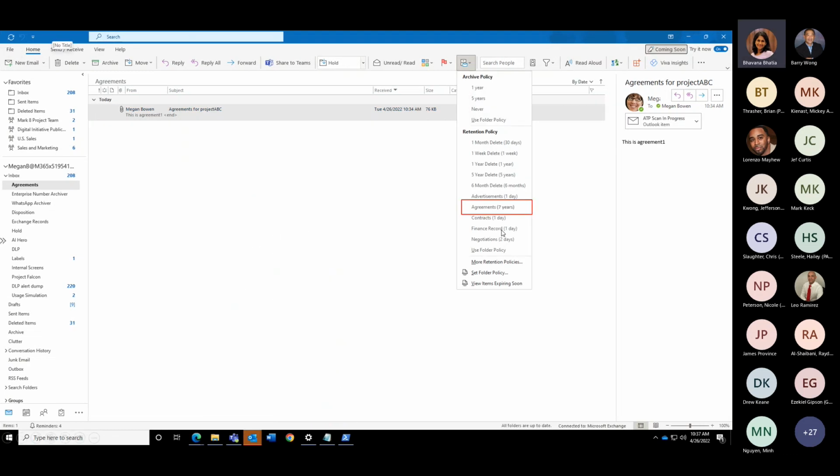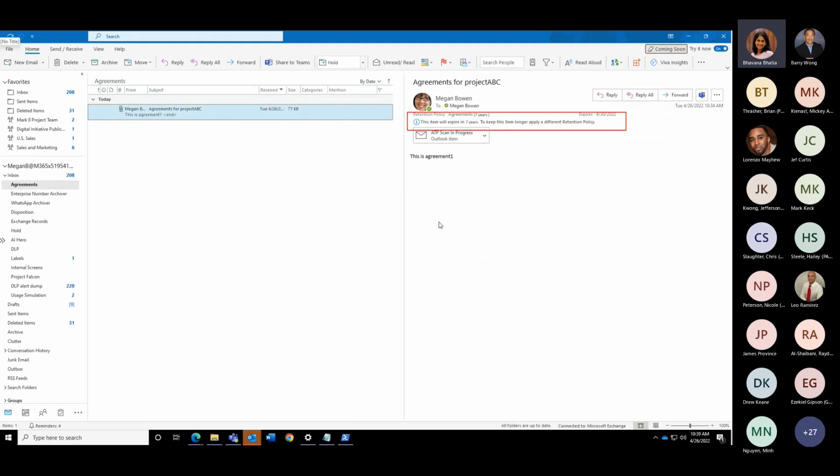This user can also select an entire Exchange folder and then assign the agreements label to that folder. Now, all the emails inside that folder will get the agreements label on it, and it will extend the retention period of those emails to 7 years instead of 5 years.